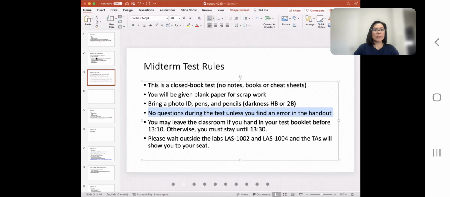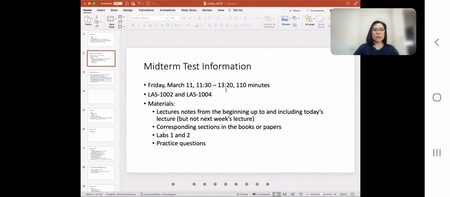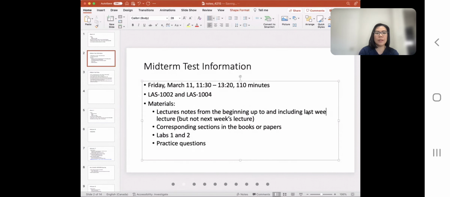Right, so for the midterm test tomorrow, of course you already know what you have to study, right? The lecture notes, everything from the beginning up to last week's lecture, but not today's lecture. Okay, so this slide was from last week. And if there are sections in the books or papers, you should read them as well. Labs 1 and 2 and the practice questions.